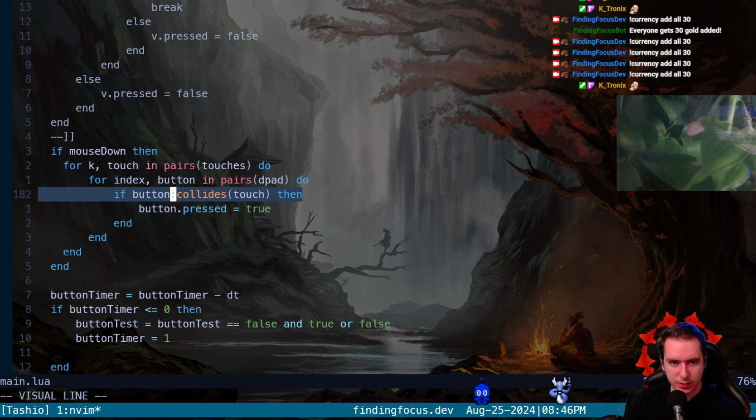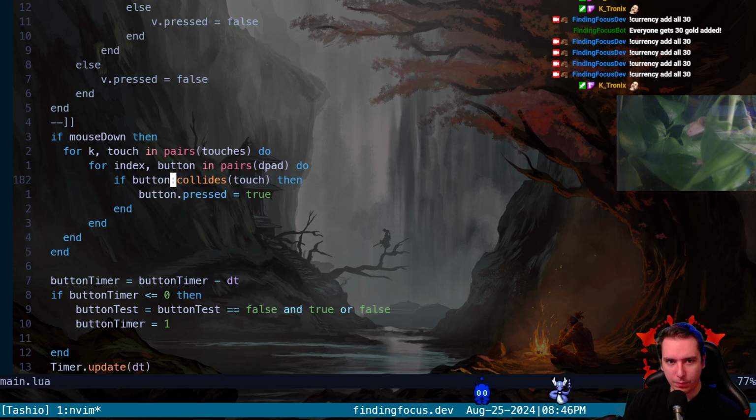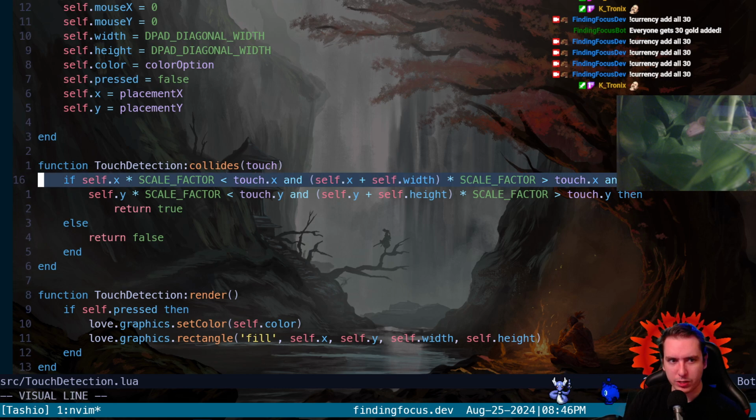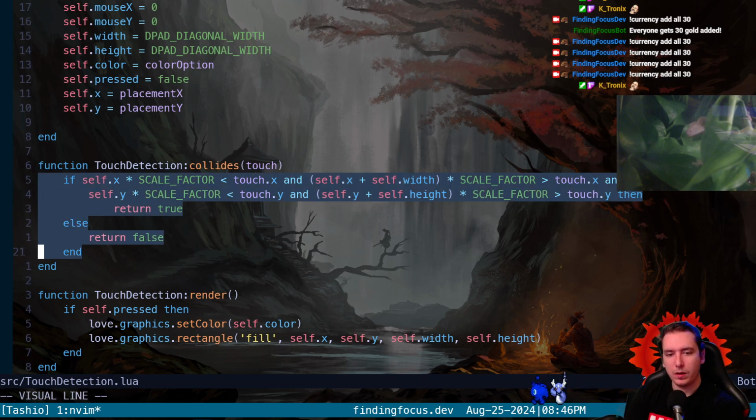We got to be doing something weird in the D-pad. I want to say we got to be doing something weird here. We are checking collides based on a scale factor, which I think we don't need anymore. I don't know, though.